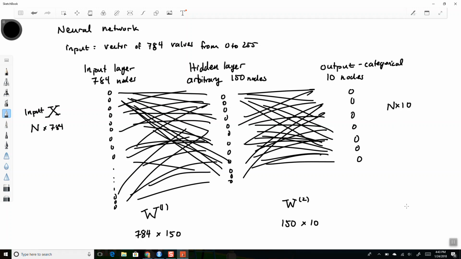This is just the setup of our neural network. What we will also do is, at our hidden layer, we're going to add some biases. The biases will be a vector of 150 values. So right here, biases get added in.